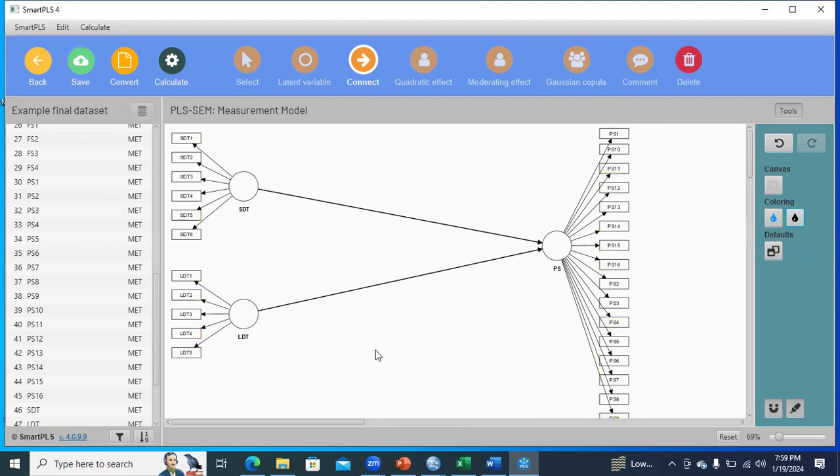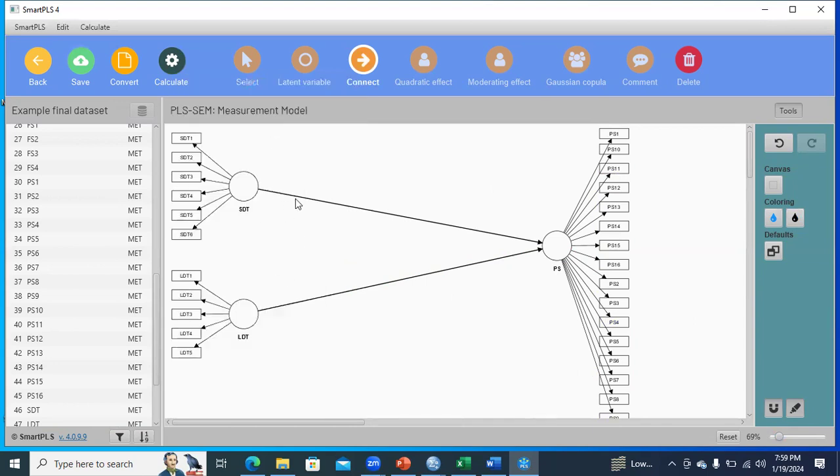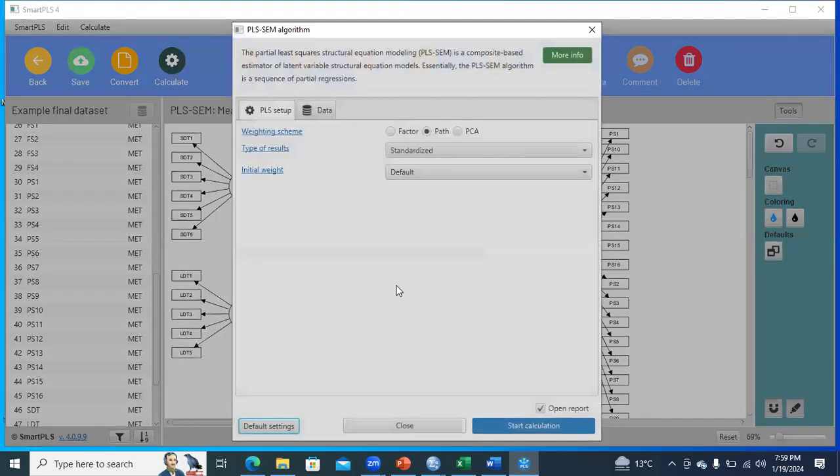So what you need to do at first is go to calculate and run the PLS algorithm. This is the first option that we need to apply in the SEM procedure when we want to know whether the relationship between IV and DV is good or not.